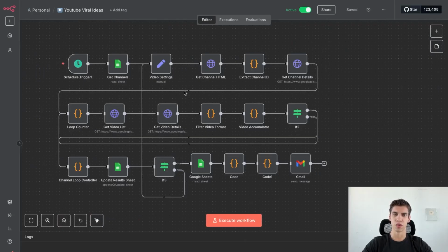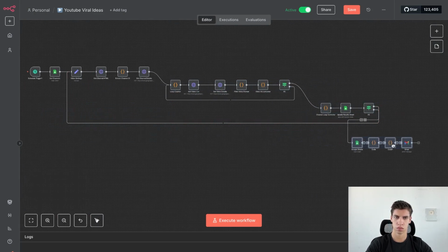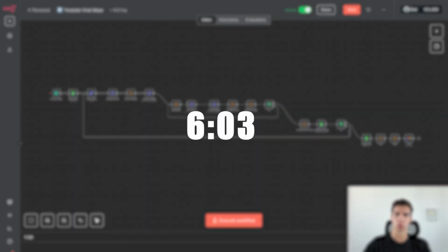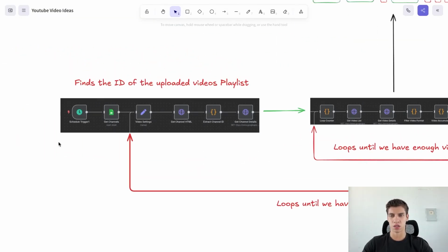Okay, so just to give you a quick overview of how everything works, I'm just going to change the layout of this node so it's actually easier to understand. And if you don't care how it works under the hood, you can jump to the time you see on the screen. So this automation starts with a schedule trigger, which means that it can run as often as you want. It will then grab the channels from our sheets. After that, you can put how many videos you want to analyze and what format.